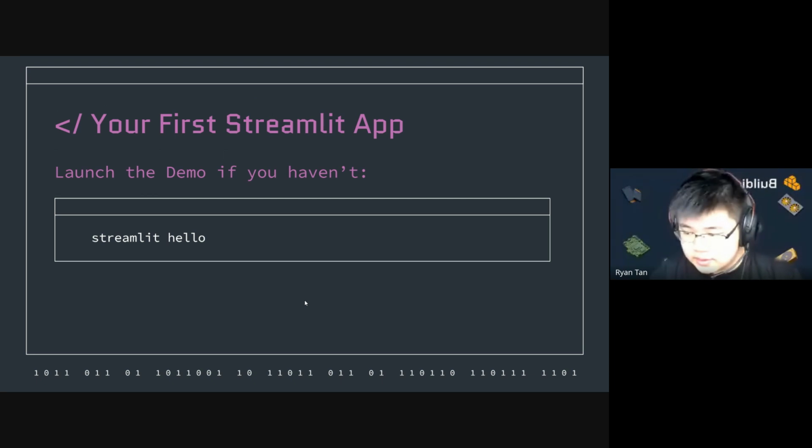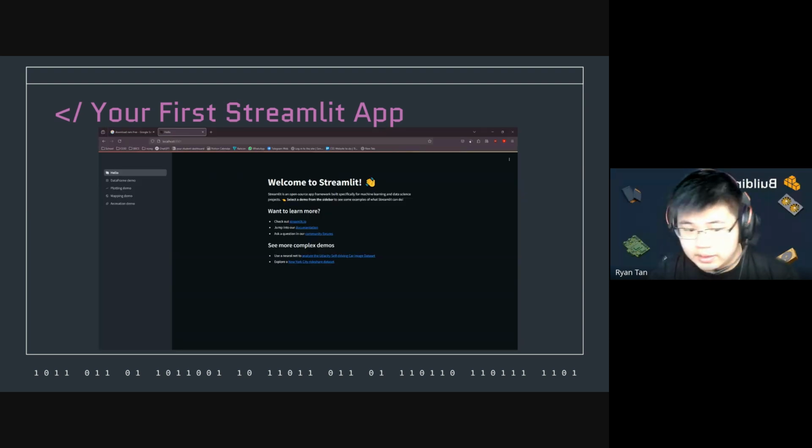So again, just in case you guys haven't already done it, just run streamlit hello, and you'll be able to see the official demo file for the Streamlit application. It should look something like this if you did it correctly. If you didn't, you can feel free to ask in the Streamlit question for help, and we will be with you shortly.